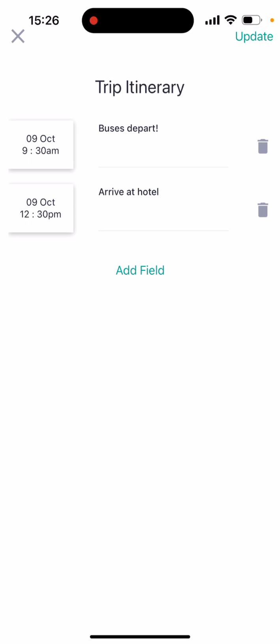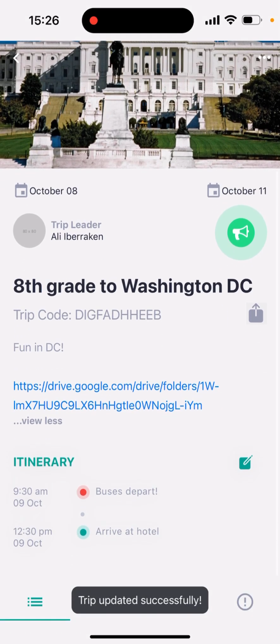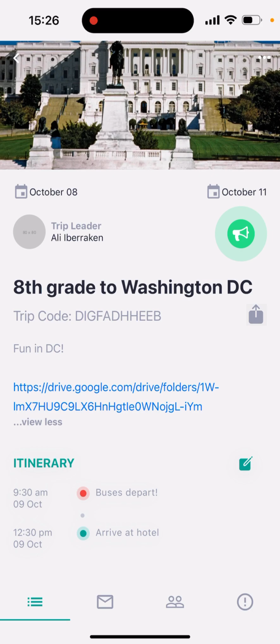You can add as many fields as you like through this. If you make any mistakes, you edit, or you can even delete a field by that little grey box on the side. And at this point, you press update in the top right corner, and now you'll see the itinerary here. This can be updated throughout the trip, which means that students and chaperones will always have the most important and most up-to-date information at their fingertips.